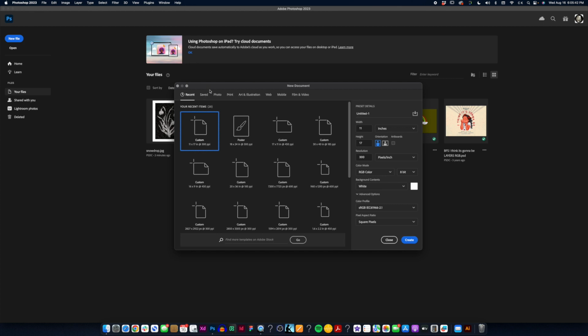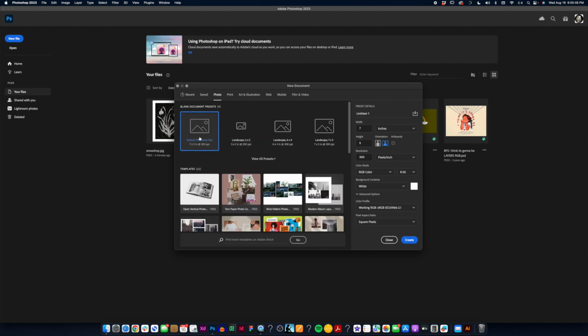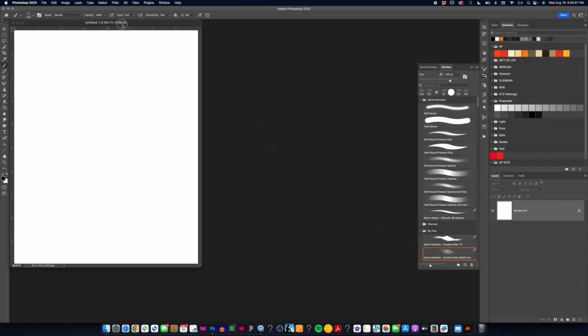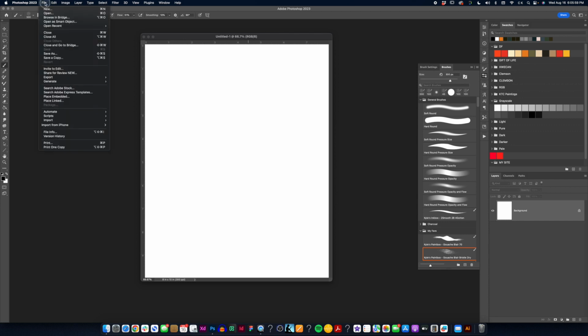So just real quick, I'll click on New File here, open up this. Let's just say we'll do a preset, or we could just say I'm going to make this 8x10. 300 DPI is cool. Everything looks good. Create. Okay, so I've got my new document open up here.